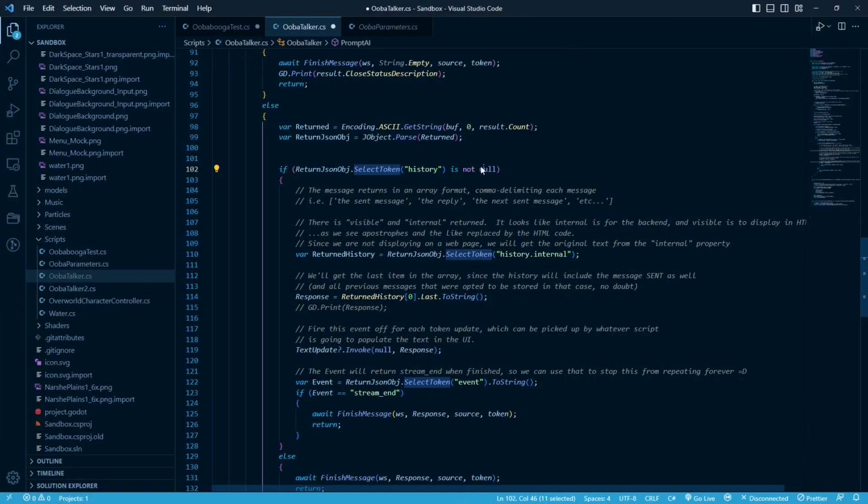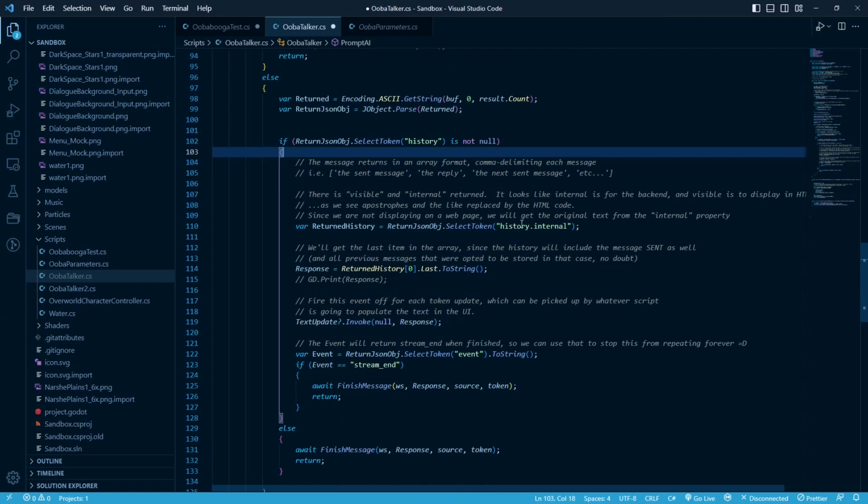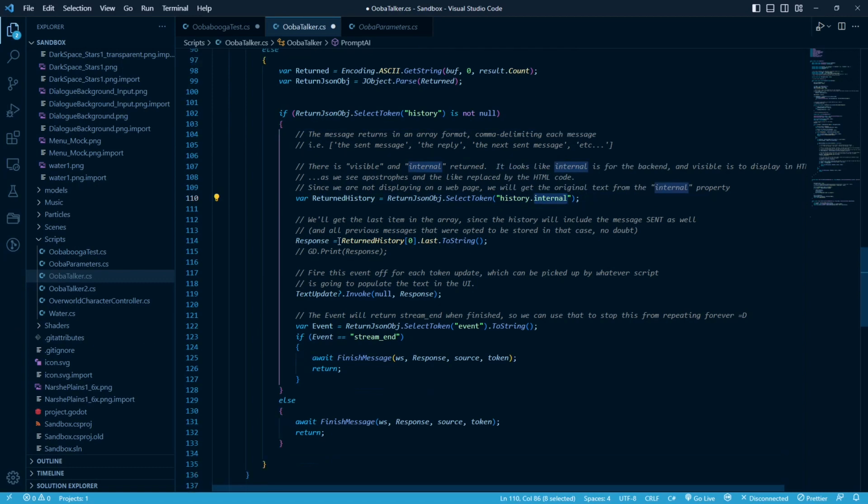So we're saying if the history is there, do the following. So this is that history.internal. Internal is really... So again, we're going to get the internal because that's the text without the HTML formatting. And fortunately, Newtonsoft has a nice method that will get us the last element of that. So this right here is going to have the text that we would normally see as a response from the chatbot. So here's where we're going to fire that event off. And then we're going to send that response over so that we can have it displayed in our text box.